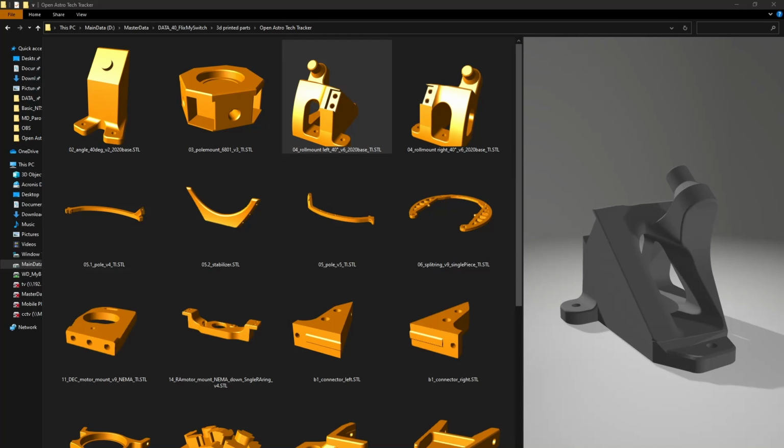Good afternoon. If you're into 3D printing and your file explorer doesn't look like this when you're trying to find an STL file, you're in the right place, so stay tuned.